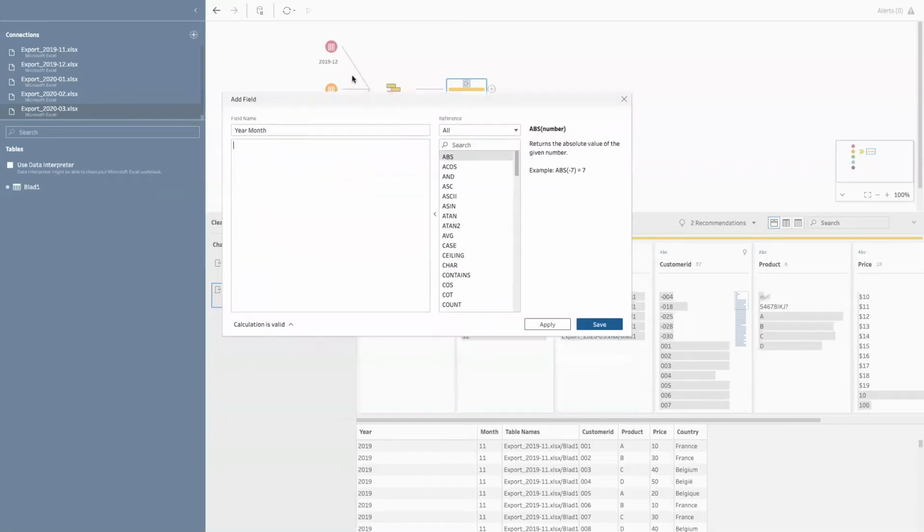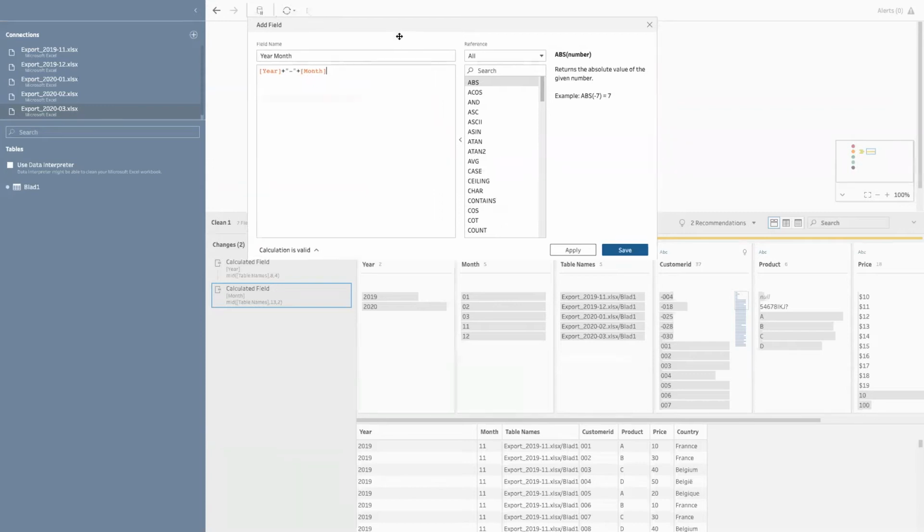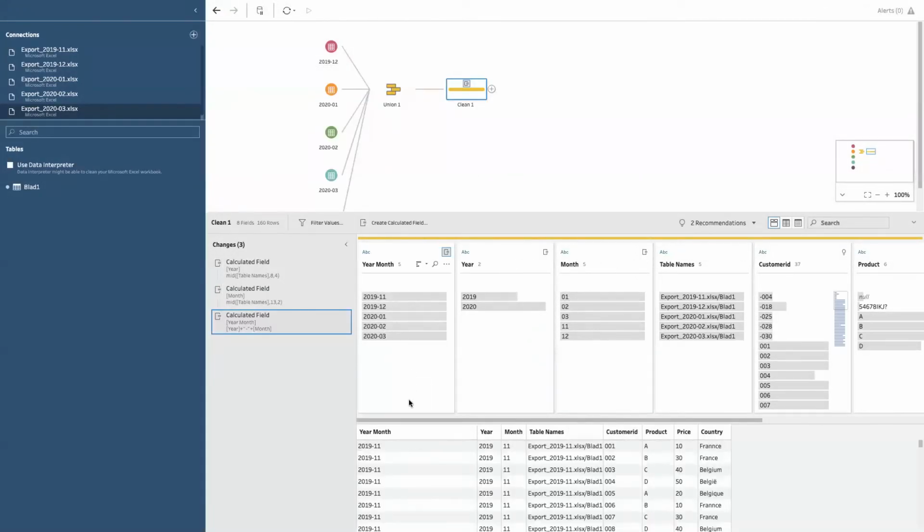So now I could take reference the year column, which we just have created, plus hyphen, plus month, just to get a grip on how you can play with your calculated fields. The plus sign is the same thing as the ampersand in Excel. It's used for concatenating string values. So if I now click OK, on top of that, I have my year month.